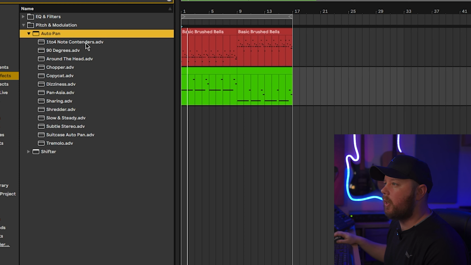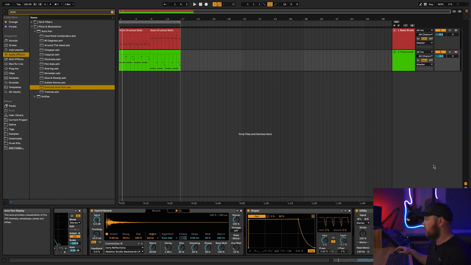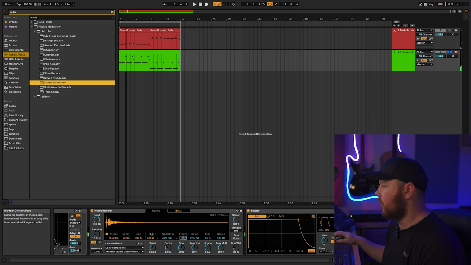Now if we want to do the same but with panning, we can actually use this auto pan, quite like this suitcase auto pan setting. This takes it quite wide. And the other one that I quite like is this subtle stereo. It's a bit more, well, subtle obviously.